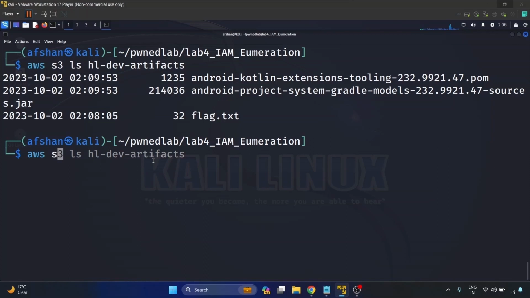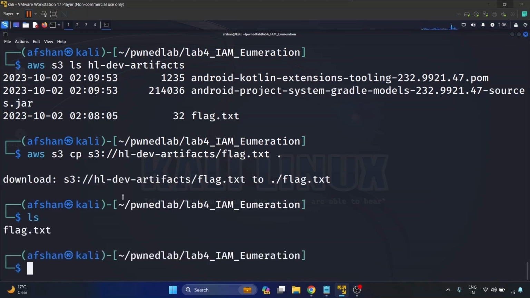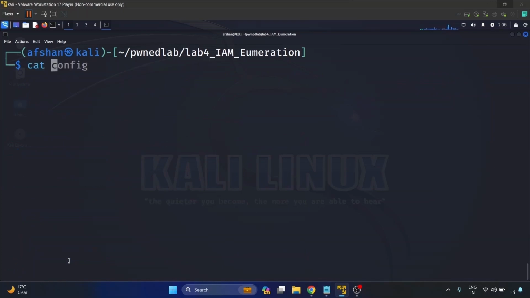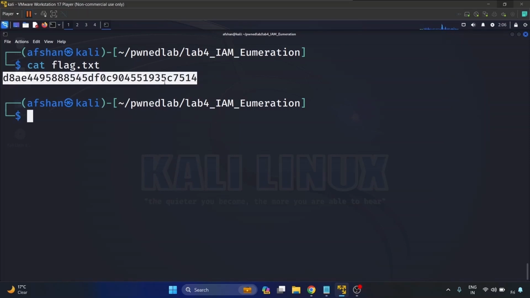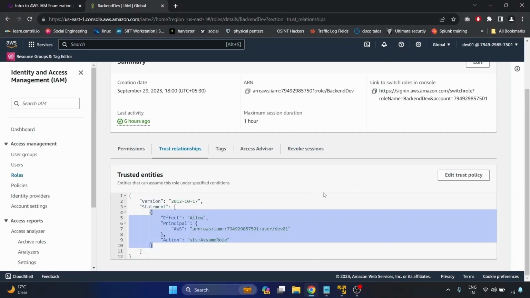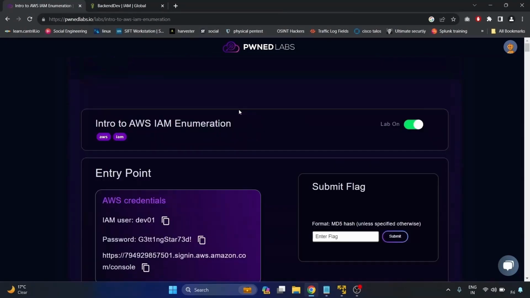So let's write AWS S3 cp S3, provide the bucket name, flag.txt, and I want this flag in my current directory. Okay, let's hit ls. Okay, let's get our flag. Cool. Let me copy this and let's scroll up, and we have to paste the flag here, submit it.